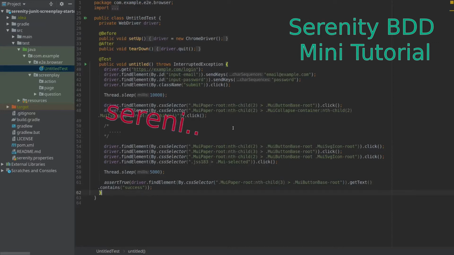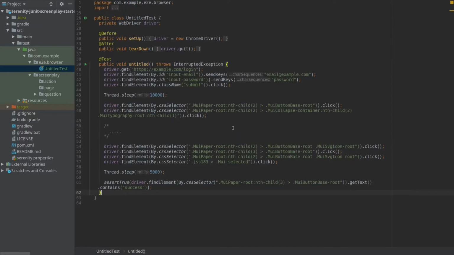Mini-tutorial, Serenity mini-tutorial. Moving on. What we have here is a UI automation nightmare. We have a bunch of cryptic steps, cryptic element selectors that will break when you look at them funny. And sleeps, don't use them, period.